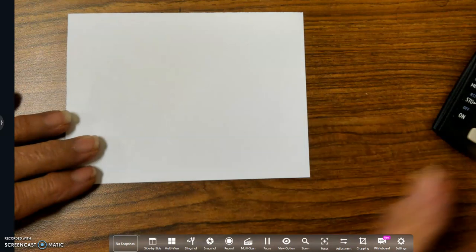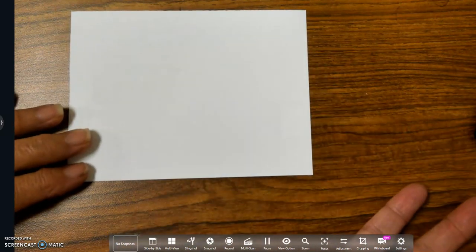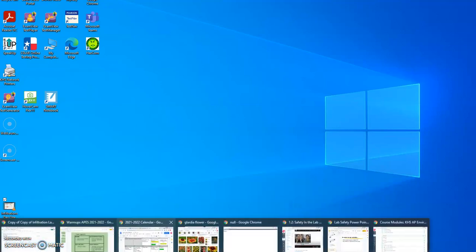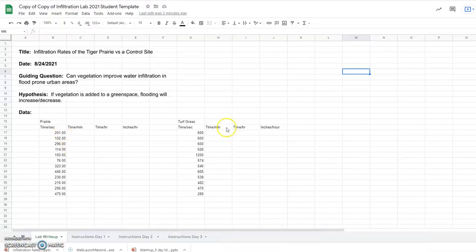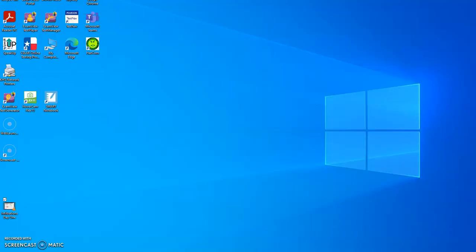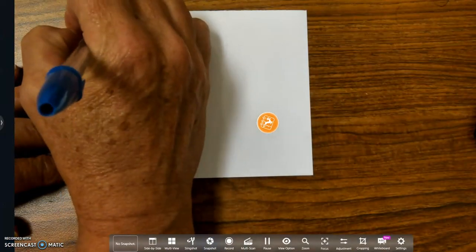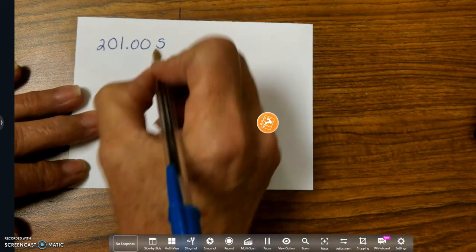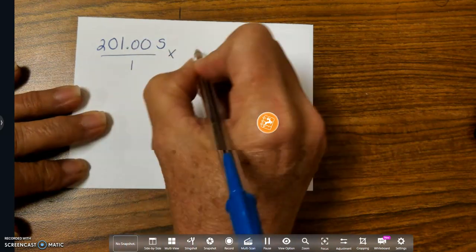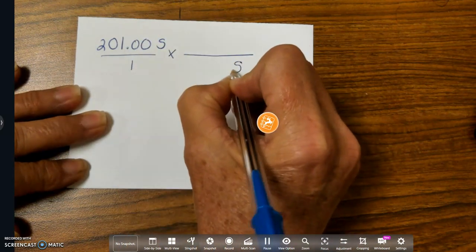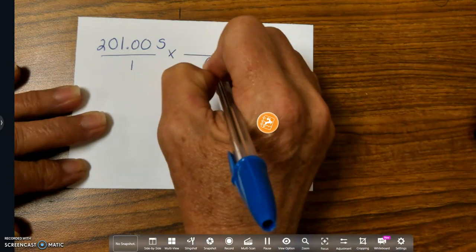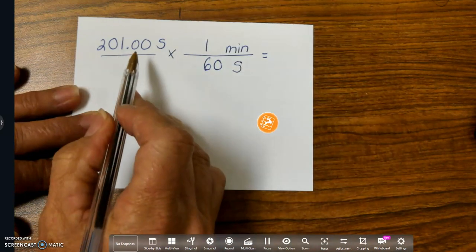Okay, sorry about that. I'm just moving around my tabs. So, how do we do this? Let's look at what we would do. The first number, I believe, is 201. So what I'm going to do is take 201 seconds, and I'm going to put that over 1. I'm going to do our dimensional analysis. I'm going to drop the unit that I don't want and go to minutes. There are 60 seconds in 1 minute. That's how I've set this up.